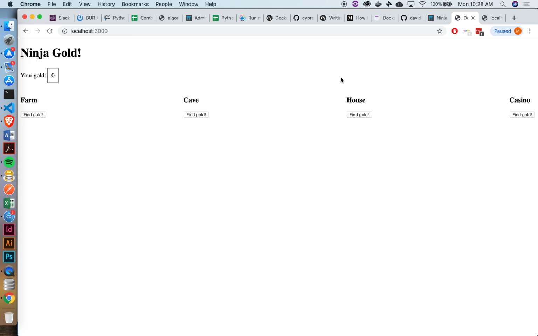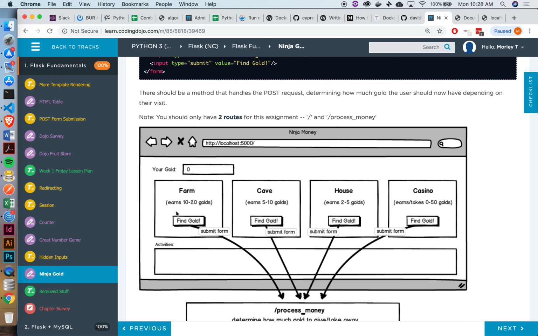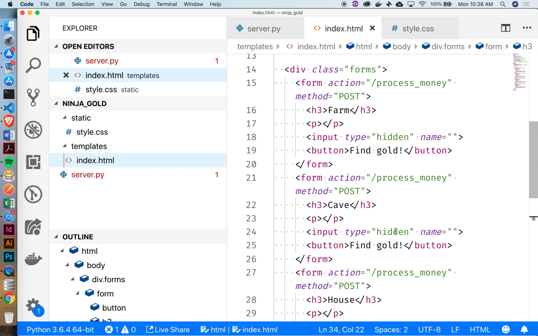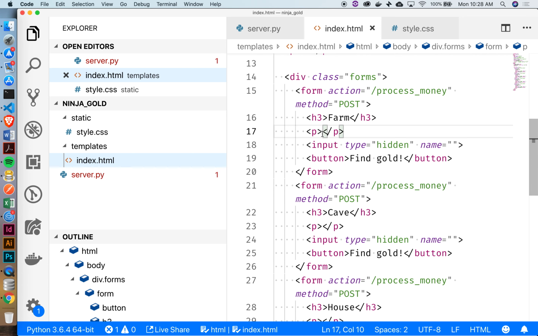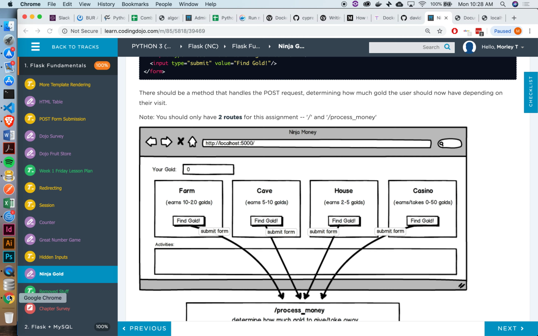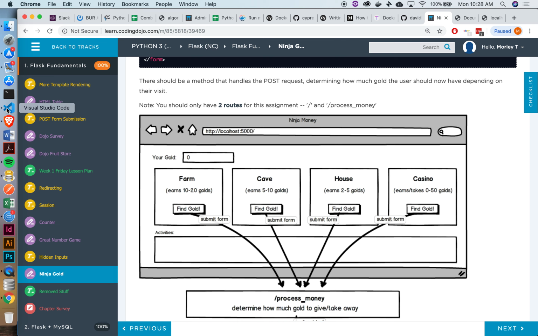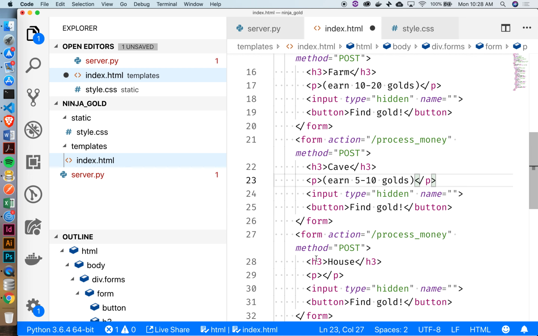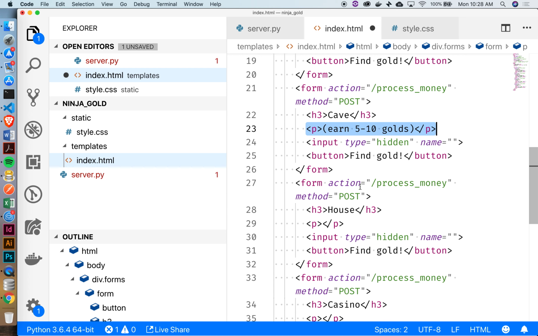All right. So we're almost there. We just need to put the little blurbs in there. So this is 10 to 20 golds. Anyone ever heard golds? You're talking about... Nice. I like it. Okay, so this was 10 to 20 golds. All right, what do we have for the other ones? We got 5 to 10, 2 to 5. Okay, here. Earn 5 to 10 golds. I'm just going to copy this.